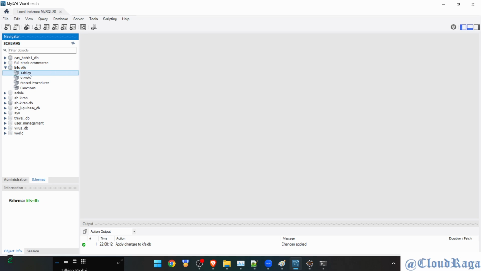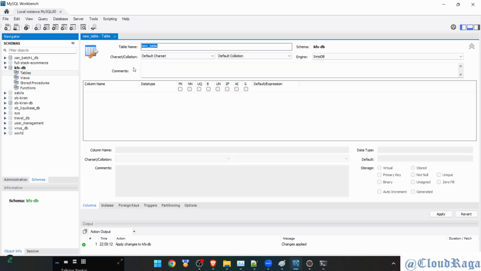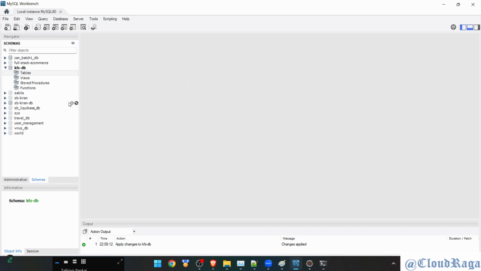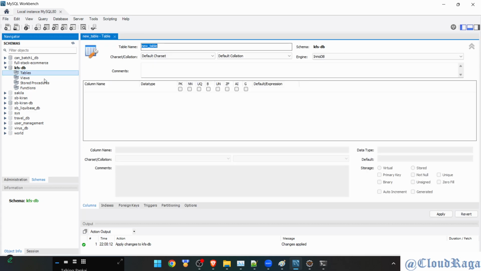So I will right click on tables, new, and here, just a second. Okay, so once you have a database created, we need to create a new table. So tables, right click on that. Let's do this again. So save. Then right click, create table. Then we need to give a table name. So any random table, I'm going to give, let's say, student.